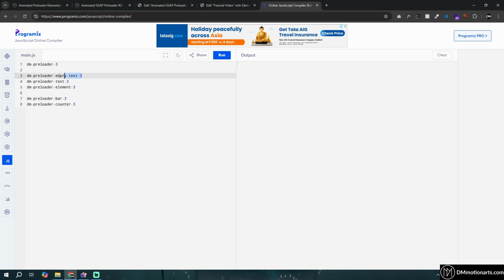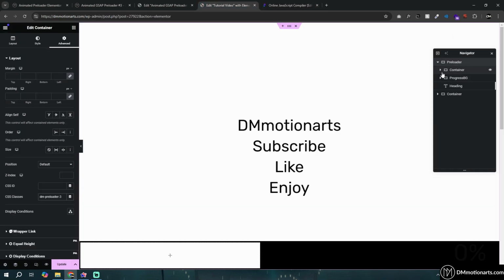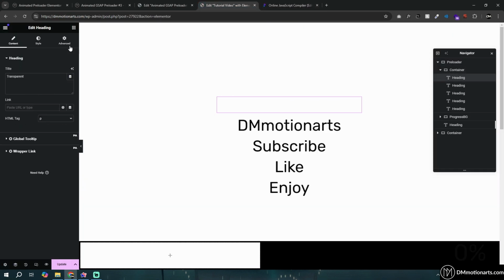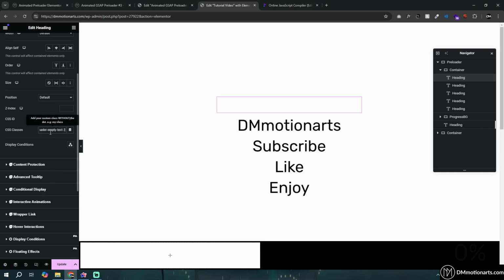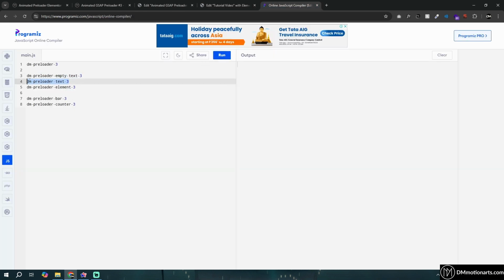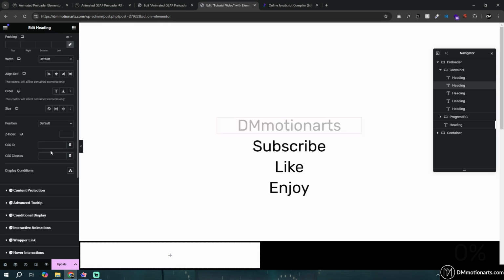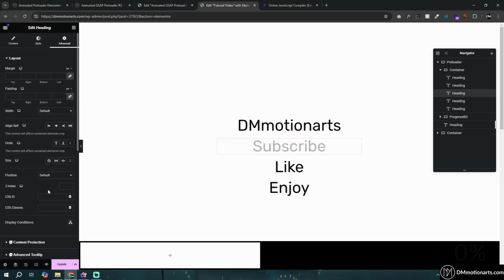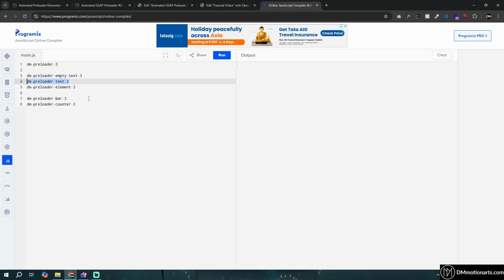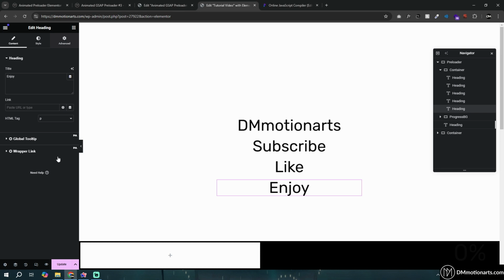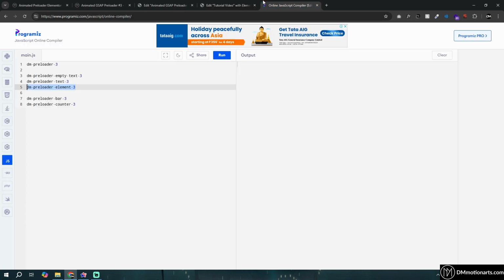Then we need to go into DM preloader empty text and give it to the first one. You could see the one that is transparent. We'll give it to that one. Then we have DM preloader text 3, which we would give to every single one of them like this, and then like this. And the last one we will give as DM preloader element 3 because we don't want this to be hiding at the end like this.